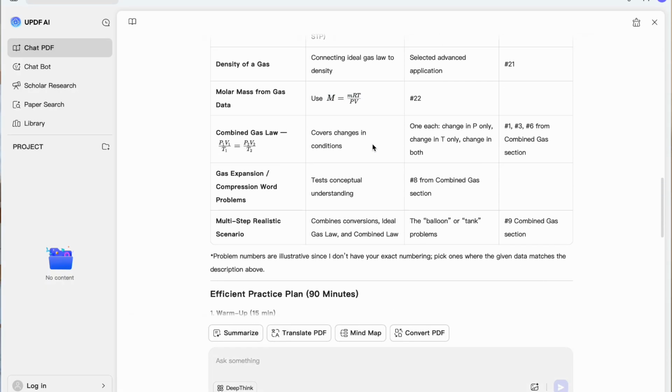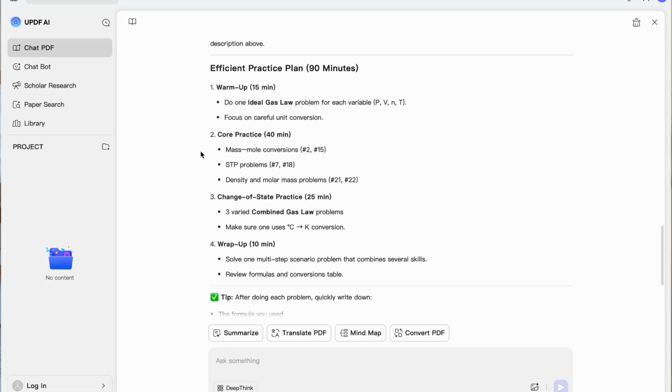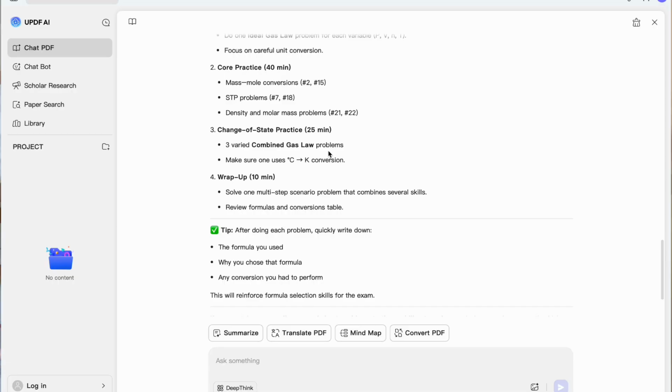And then even at the end, it gives me an entire practice plan of how I should do it. So like warm up, practice, more, wrap up, and literally everything. So that is very efficient. So that's just one way that you can utilize UPDF to help you streamline your studying.